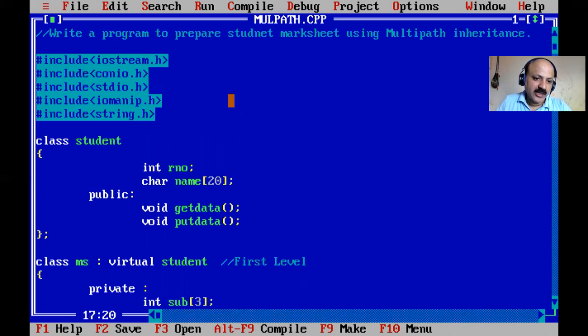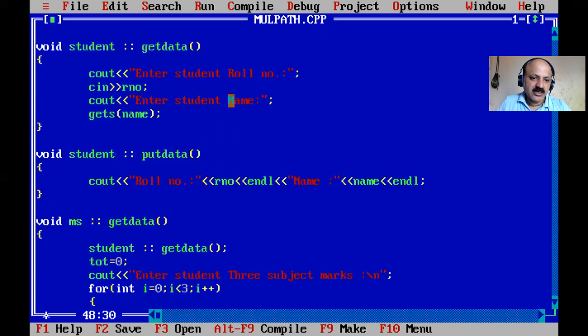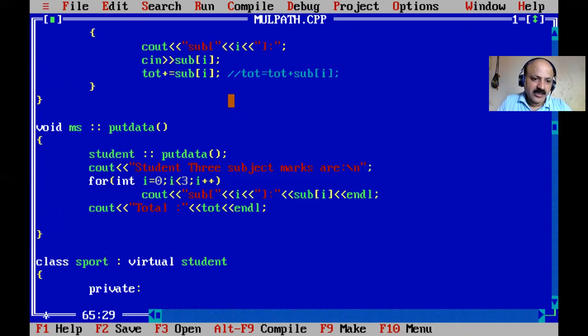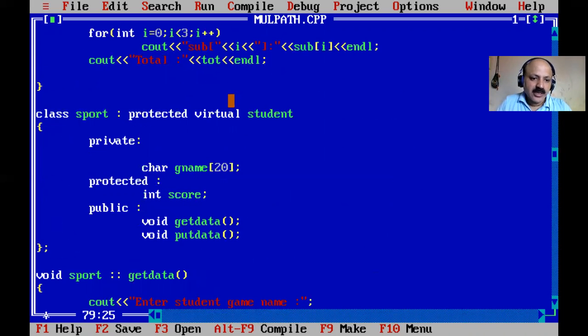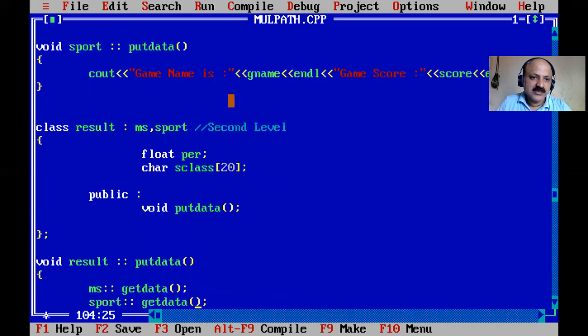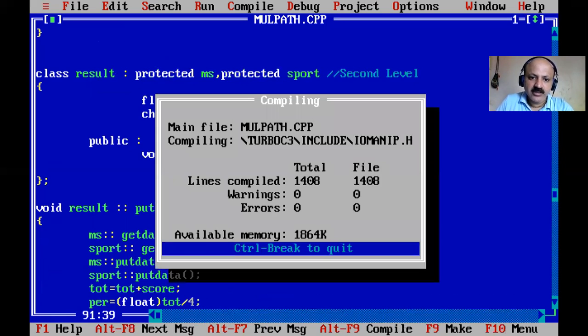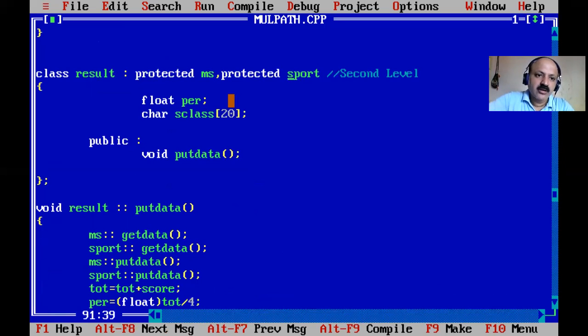Here I give protected again first. I think there is no error, but let us check whether any error is there. That is a protected derivation, and here I give protected first and then virtual. I think there is no error. For the last two classes, here we give protected, so both are protected. Let us check whether any error is there. No error, so all the derivations are complete.